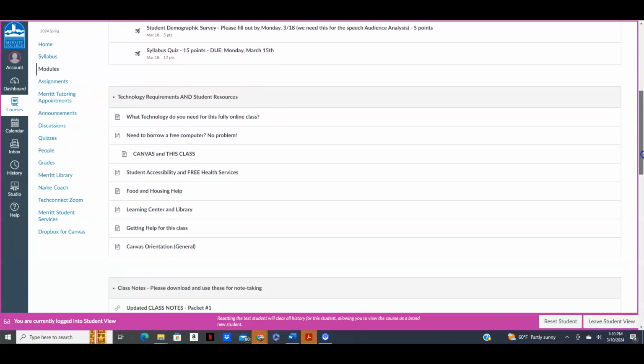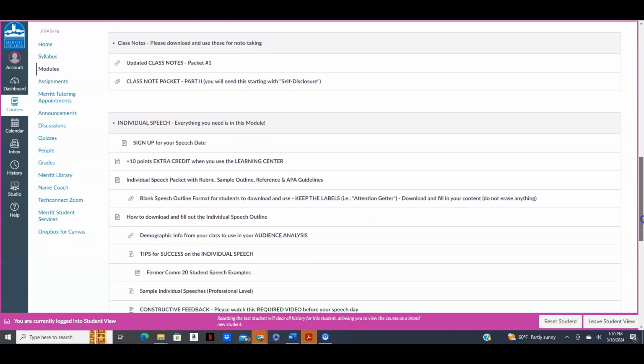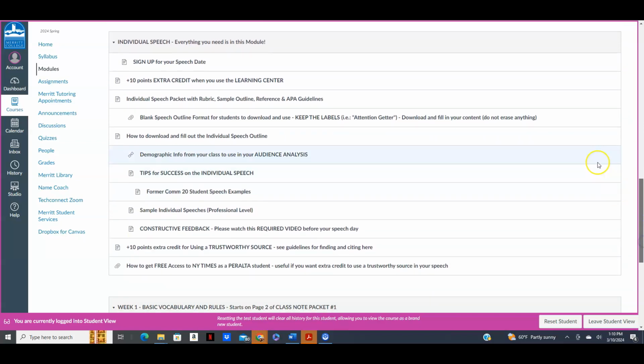Again, I will go through this as it comes closer to the speech, but notice here's the individual speech module, and it says everything you need is here, so you can sign up for your speech date. It advises you to make an appointment with a tutor in the Learning Center, so that you can get 10 points extra credit. You do have to enroll in Learning Resources 501 to get that 10 points, but it's a non-credit course, and you will not get charged, and it will not affect your financial aid.